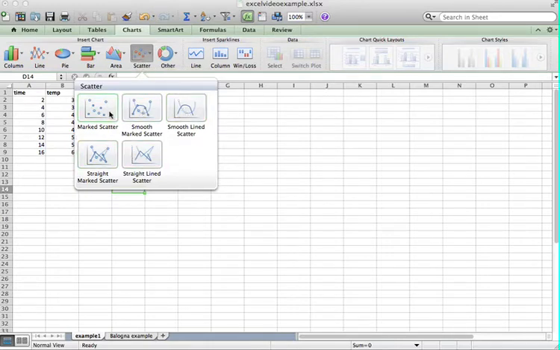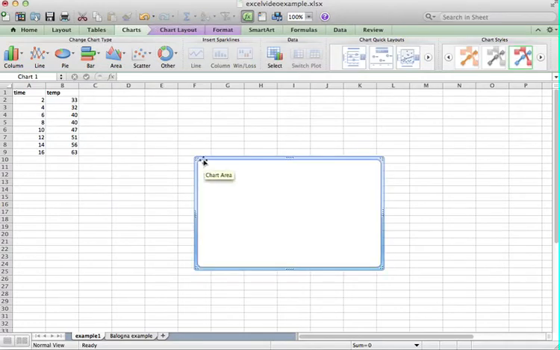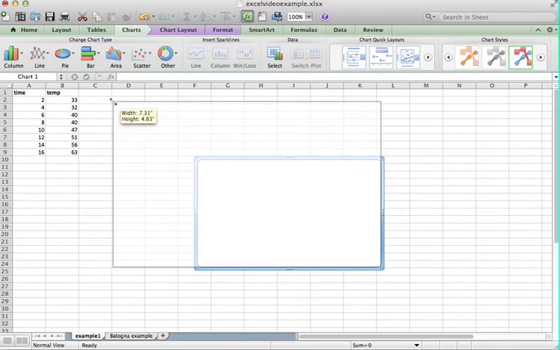The main difference between these is that this first one just has the data marked as points, where these other ones have the data points connected by lines. We're going to add our own line in a little bit different way later on. So for now we're going to choose this one that doesn't have lines, this marked scatter plot. If we click on that, it gives us an empty graph that doesn't have any data in it yet.